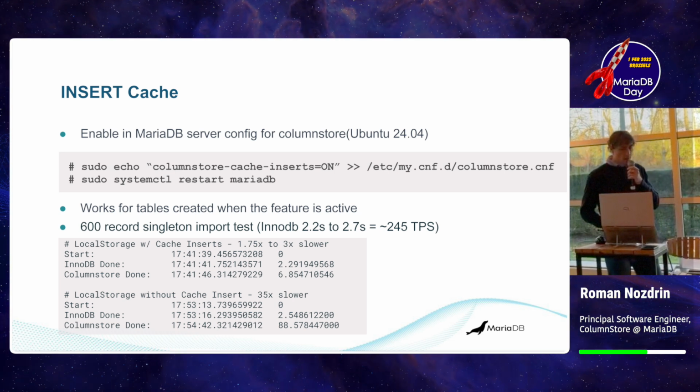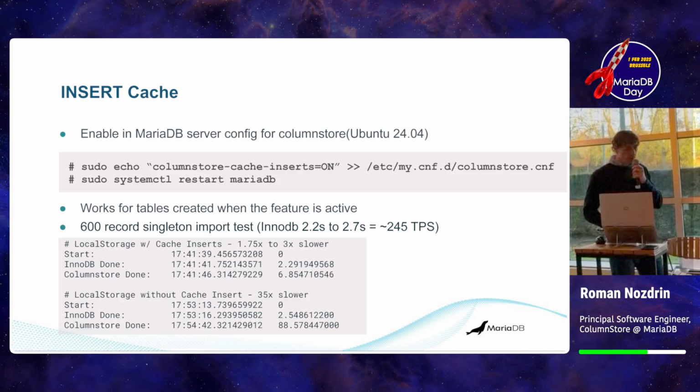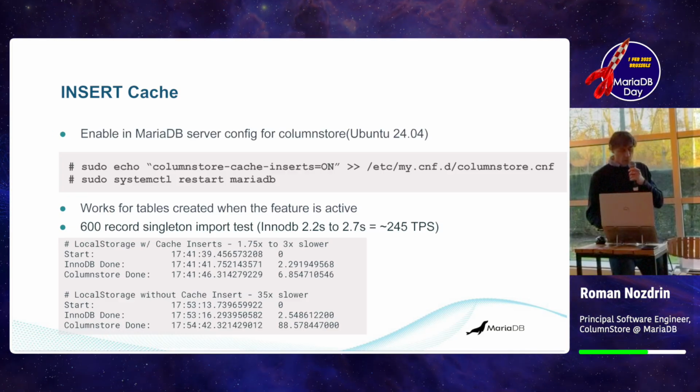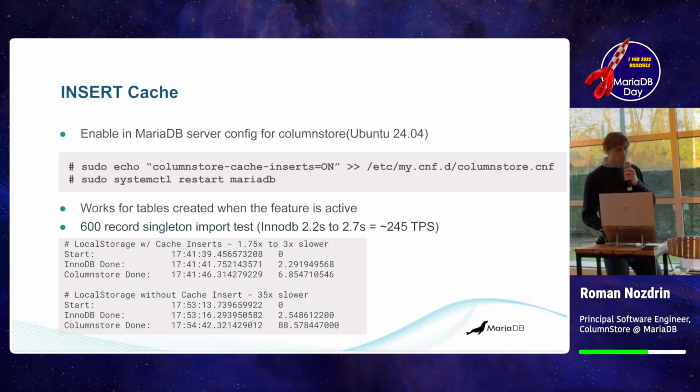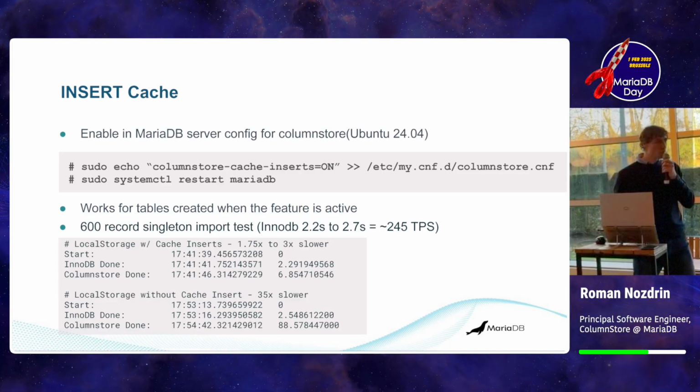And after this feature is enabled, every Columnstore table that you create actually consists of two tables, one for cold data and one for not cold data. Let's say medium temperature data.